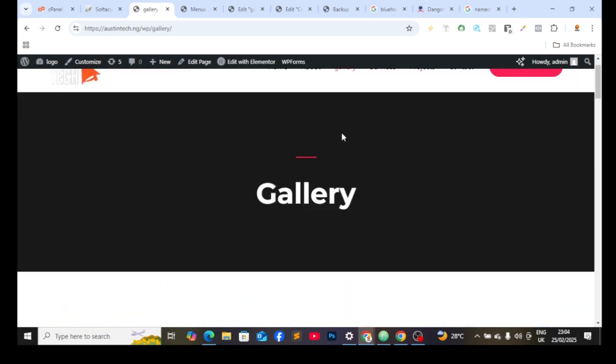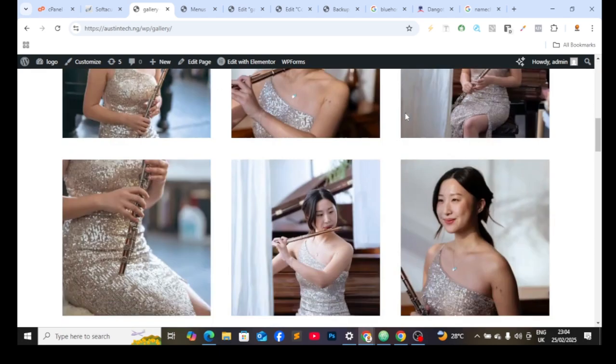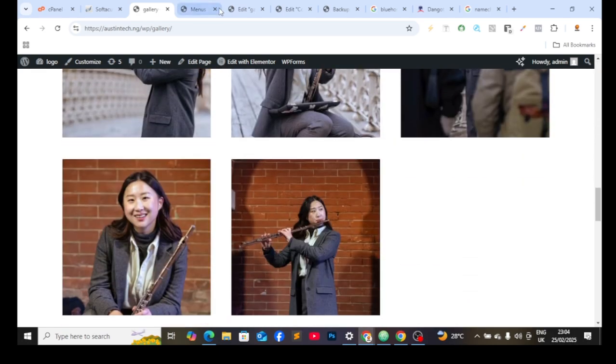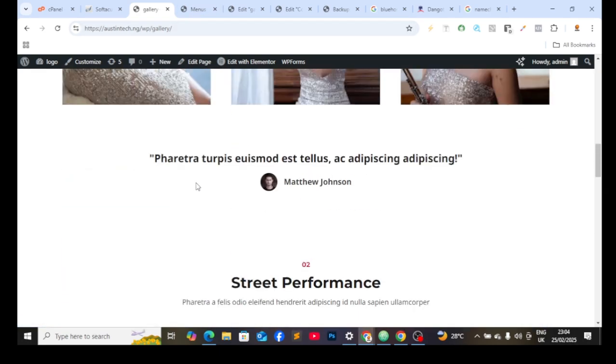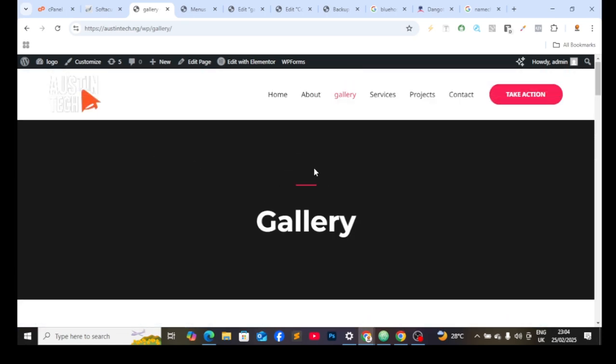Now this is how our gallery looks, but I'm still not satisfied with how it looks, because this header side has a white something and it is hiding this logo over here. So let's do something about it.